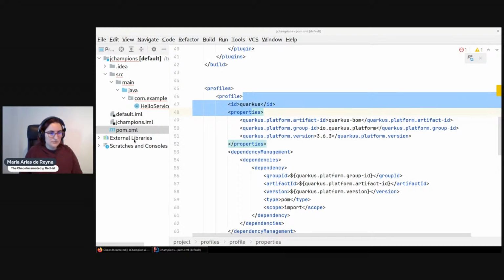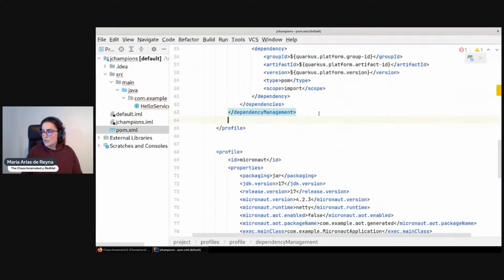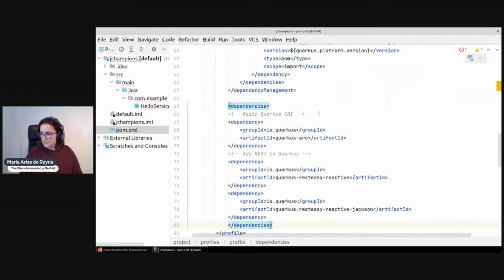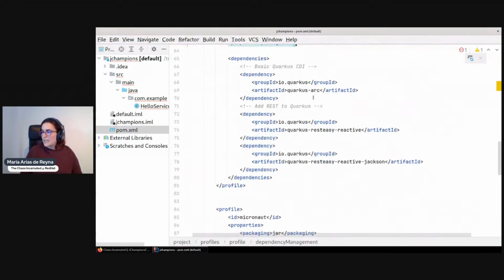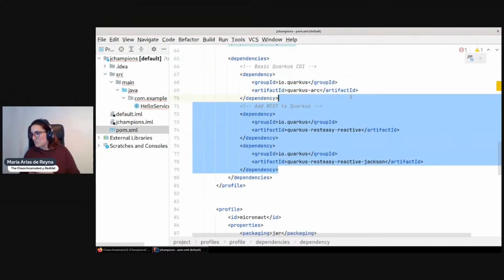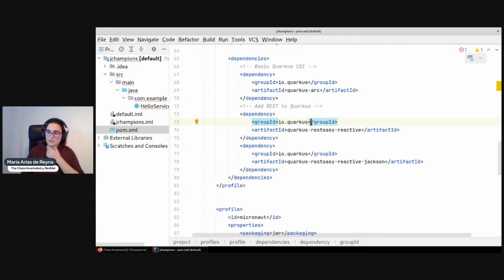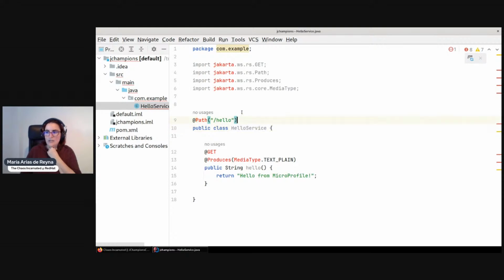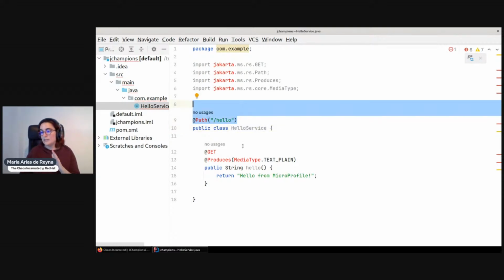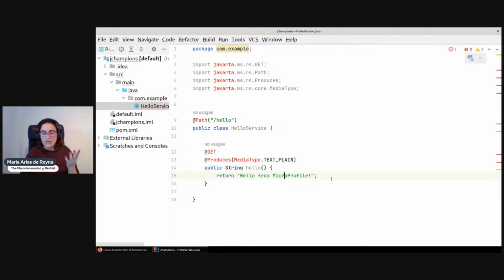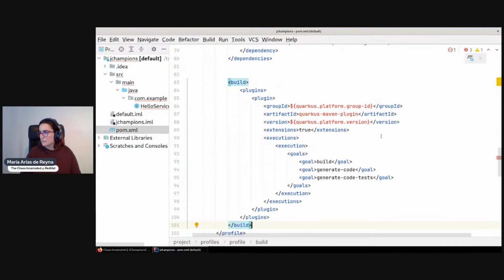I'm copying and pasting, because obviously I don't know this from memory. I'm going to copy the Quarkus dependencies, and you can see that the Quarkus dependencies are very basic, very clean. I just say I want REST, Jackson, JSON, reactive, and injection. In this service, I just say there is going to be a path that is /hello, and that will be a GET that returns hello from MicroProfile. I need to add some build plugins too for Quarkus. That is specific Quarkus building.